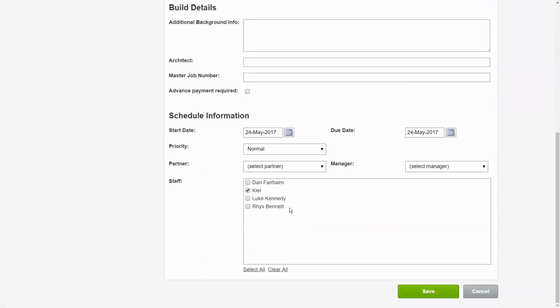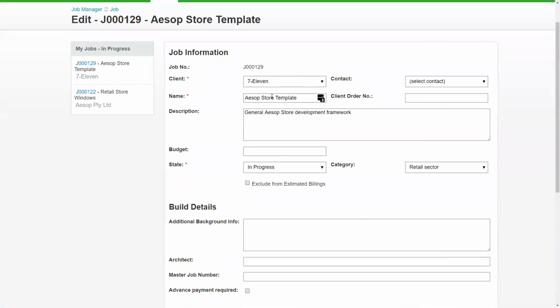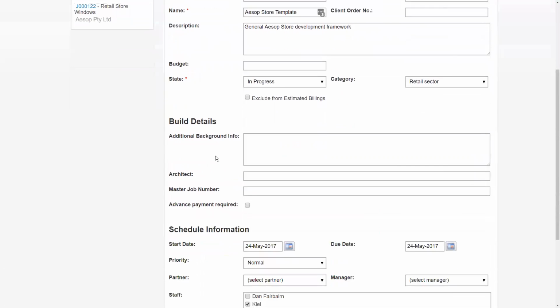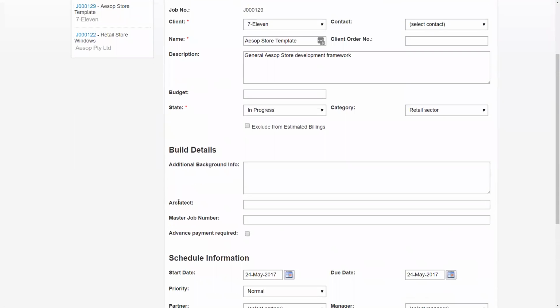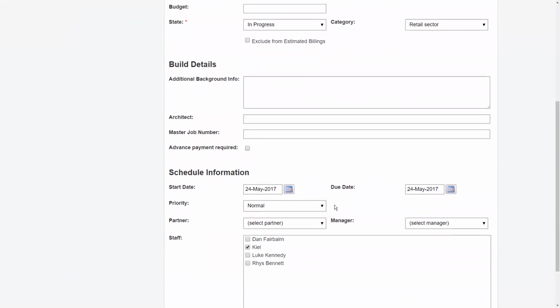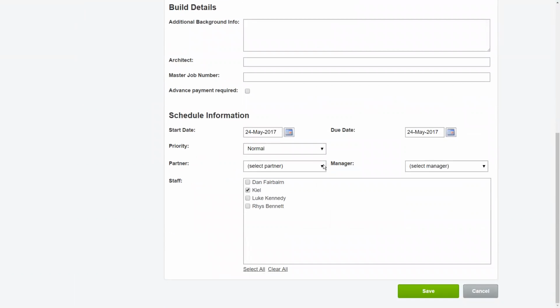So then I can basically go through here. I can again apply a specific template to the particular job and then go through and select all of this. So the bill details, all this sort of thing from here can all be customized as per your business requirements. And then of course down the bottom here, you're selecting the staff members that are going to be taking care of this particular job and overseeing this job.